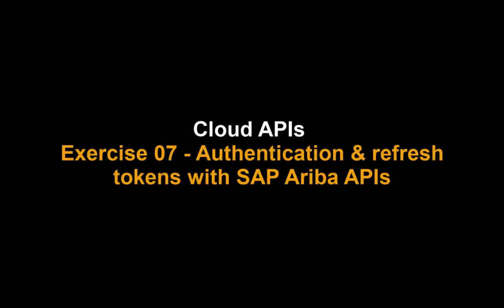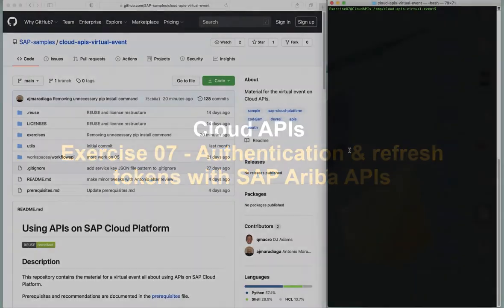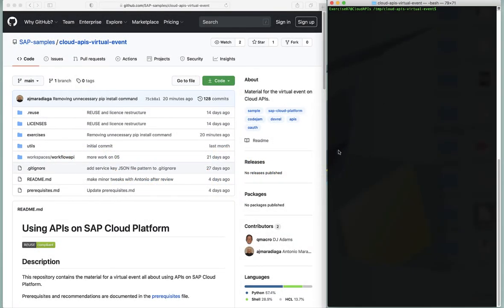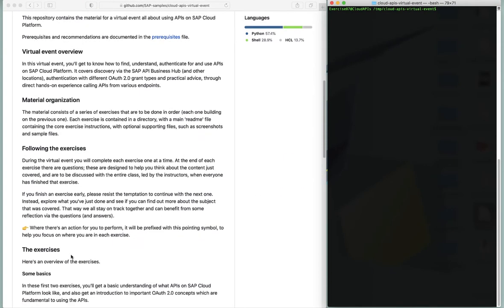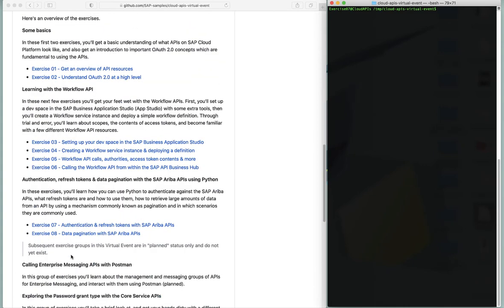This video extends the exercises created as part of the Devtoberfest Cloud APIs event. We're going to go through Exercise 07, which is part of the section on authentication, refresh tokens and data pagination with the SAP Ariba APIs. In this case, we're going to use Python to authenticate against the SAP Ariba APIs. We will look at what refresh tokens are and how we're going to use them. So let's navigate to Exercise 07.